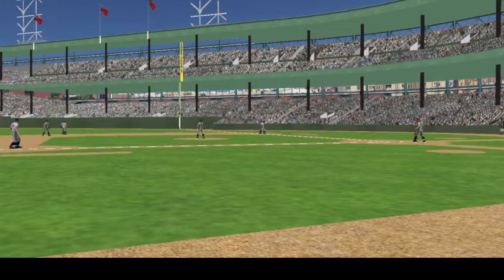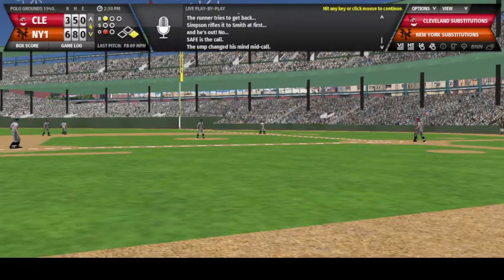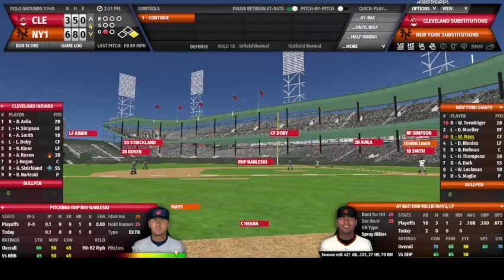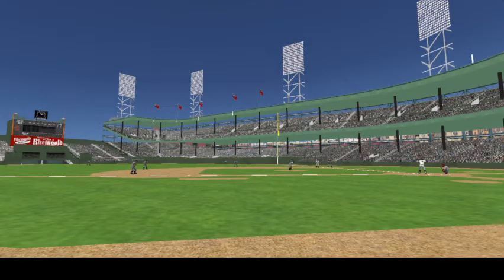The runner tries to get back. Simpson rifles it to Smith at first, and he's out? No. Safe is the call. The ump changed his mind mid-call. Willie Mays steps in. He grounded out to Avila in the second.